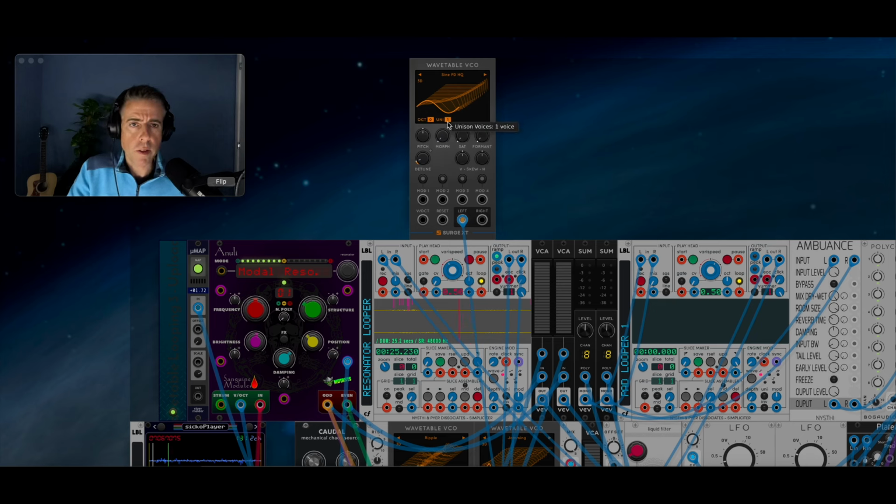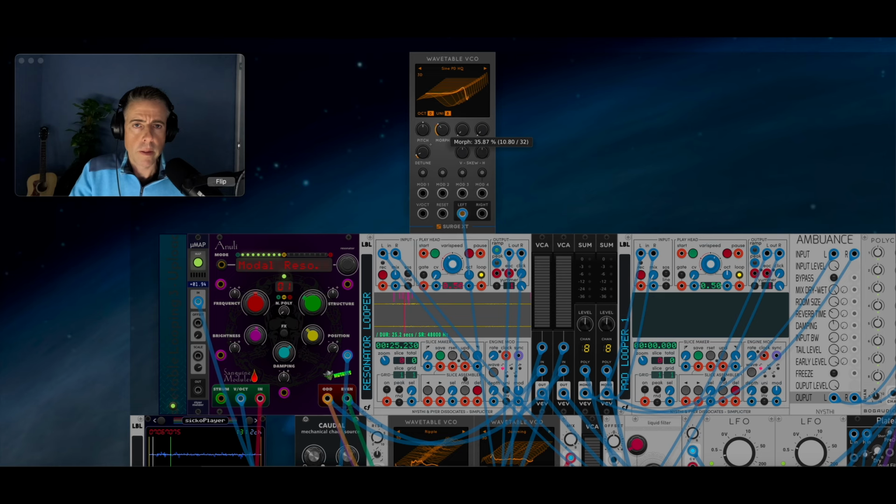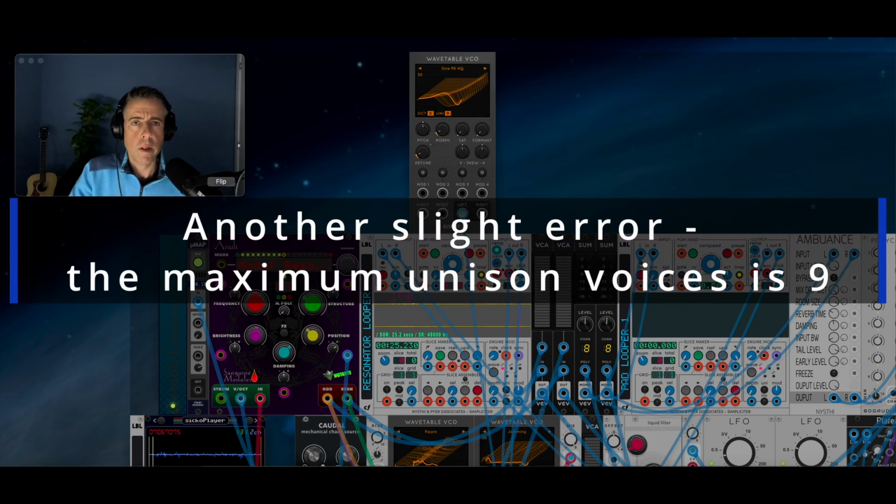And what we can do with this, it's got a unison mode, so by default that's just on one voice. If I turn that up, 8 is the maximum, I think. That's just a sine wave at the moment, so you can't hear that clearly. If I just morph it a bit, so you can hear the difference there. It's quite thin with one waveform. Then we stick it up to the max 8 and you just get a nice thicker sound.